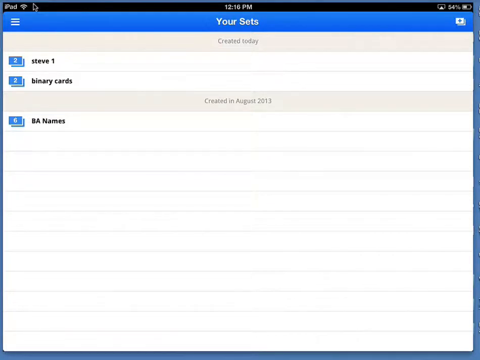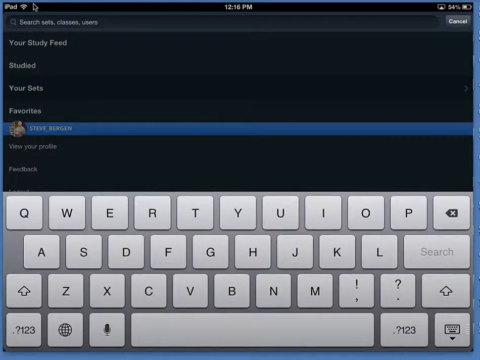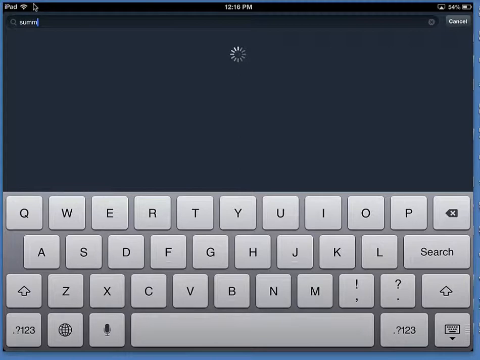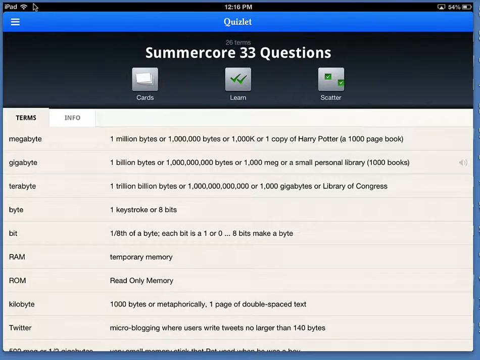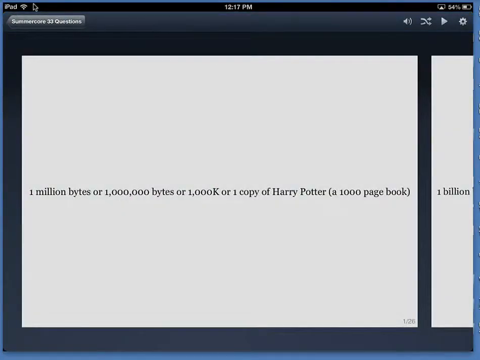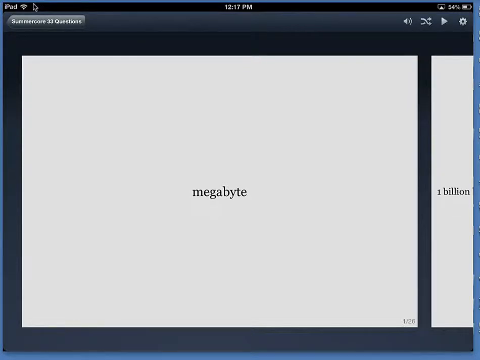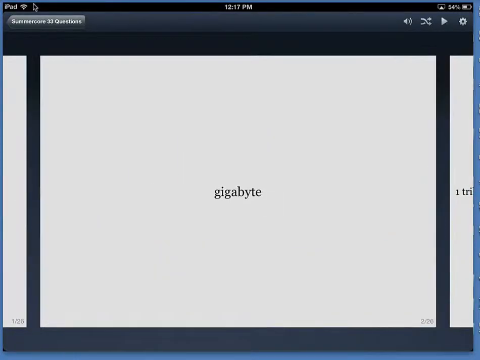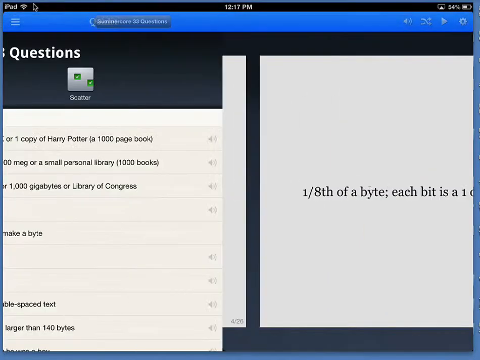Now, the wonderful thing is that your kids make up a quiz on something or you make up something. Here's how easy it is to access it. If I go search set, and if I've made it public, and I type in summer core, I believe I once made up something on the 33 questions, and I've got computer words of vocabulary, and now I can go through the modes of seeing the flashcards, flip them over. I'm swiping to flip them over. I'm swiping to get the next card. In other words, you can't see my finger motions, but I'm swiping up, I'm swiping over. That's your flashcards.